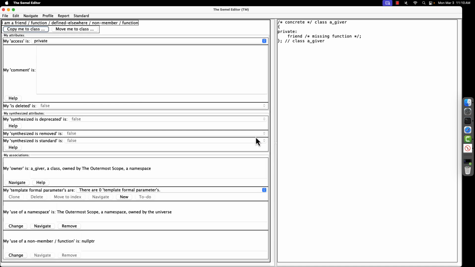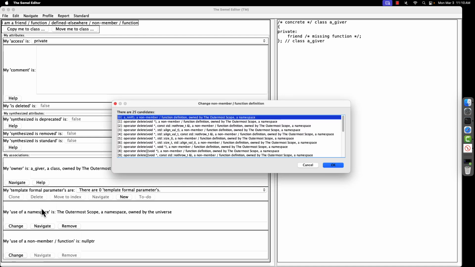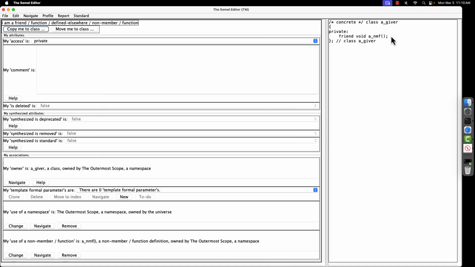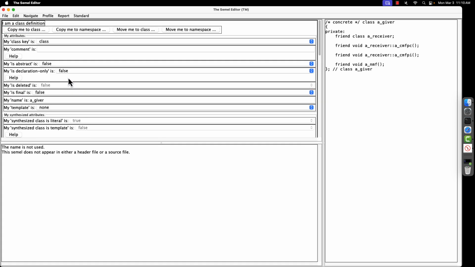That's the right one. And then again, change to, press the escape key, and there's a lot of them, but it happens the first one is the one we want, so we'll say OK. So we have now granted friendship to a non-member function. Navigate up to the surrounding class.